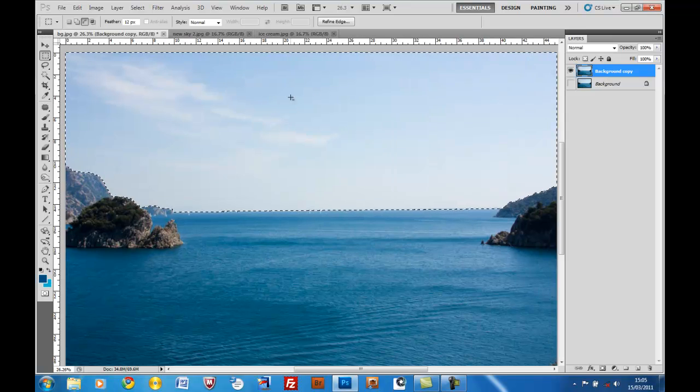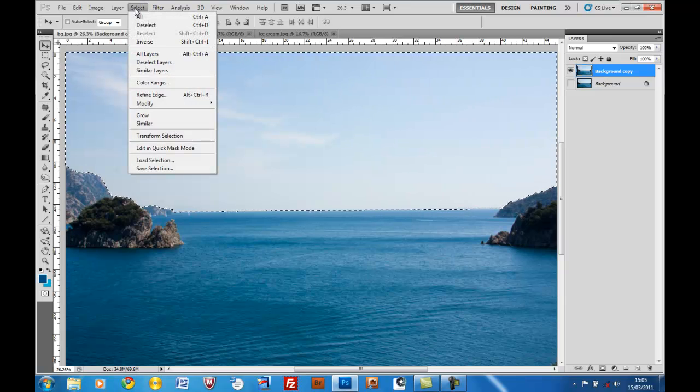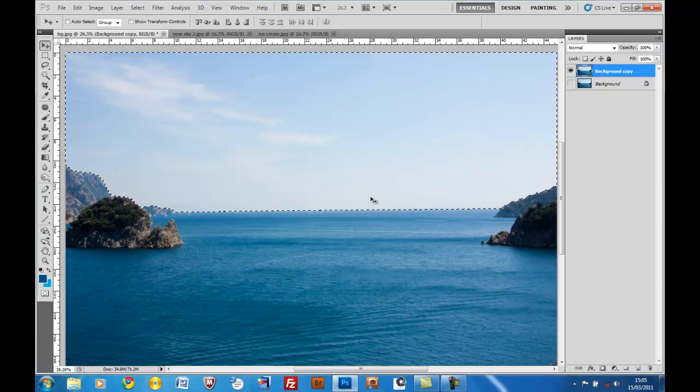Okay, now we've got that selection in place. I'm going to select my Move tool. Now we've got that selection in place, I'm going to save it. So it's Select, Save Selection, and in the Save Selection box, just type a new name. I'm just going to put Sky. Name it Sky, hit the Enter key. That has saved that selection to the memory. So I can now go to Select and Deselect.